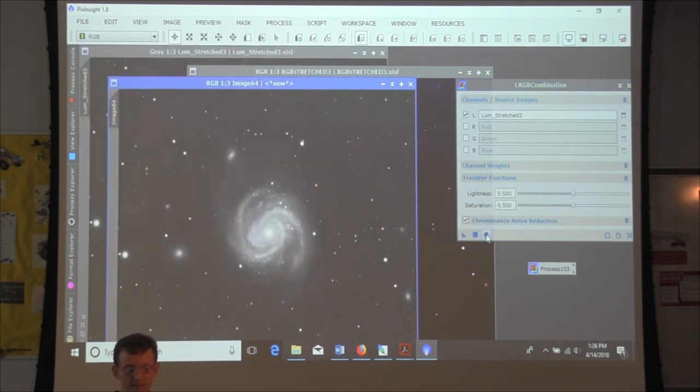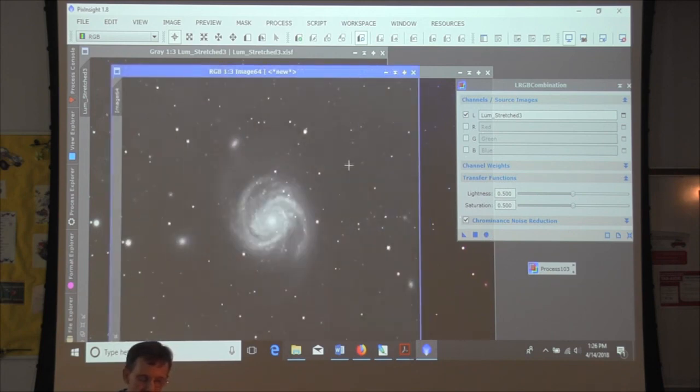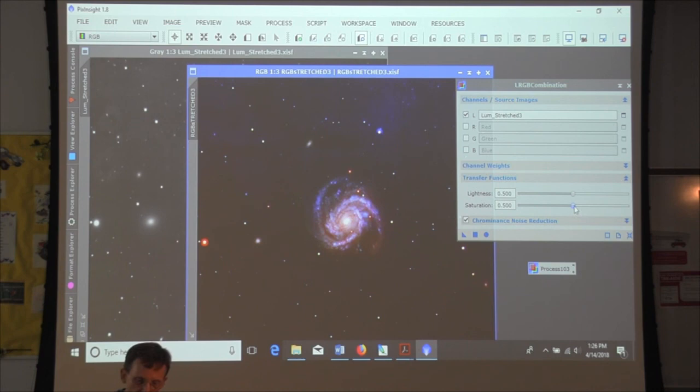It also, because this is PixInsight, that didn't really get us much there. So you see it's still not having much color. So what we're going to do, see this transfer functions thing here with lightness and saturation? We can actually increase the saturation. Now, counterintuitively, to increase the saturation in PixInsight, you drag down the slider. So I'm going to drag it down to 0.3. That's probably good enough, but let's just press the button and find out.